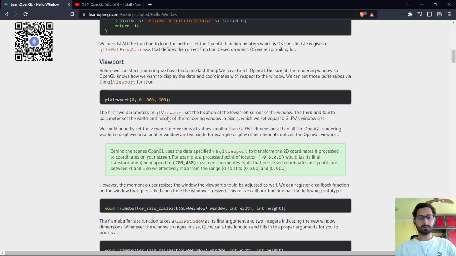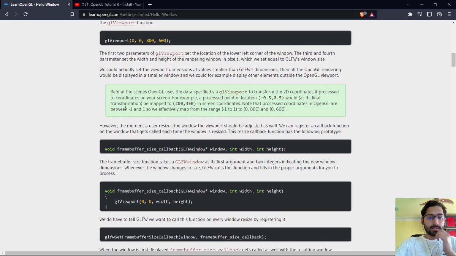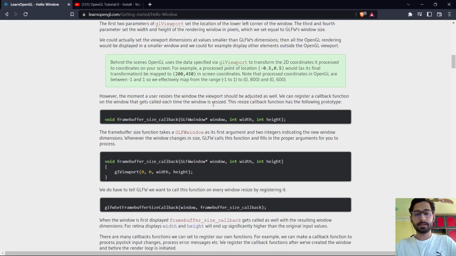The first two parameters of glViewport set the location of the lower left corner. Okay, lower left corner of the window. The third and fourth parameters set the width and height of the rendering window in pixels, which we set equal to GLFW's window size. Fine. We could actually set the viewport dimensions at a value smaller than GLFW's dimensions. Then all the OpenGL rendering would be displayed in a smaller window, and we could, for example, display another element outside the OpenGL viewport. Interesting.